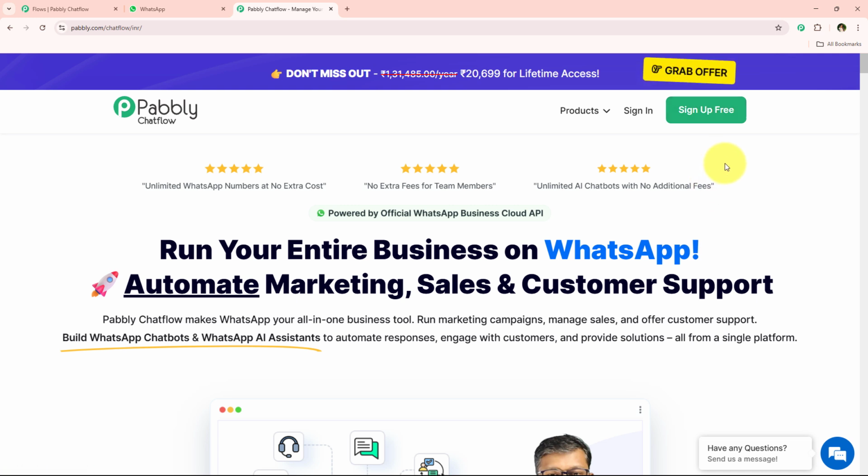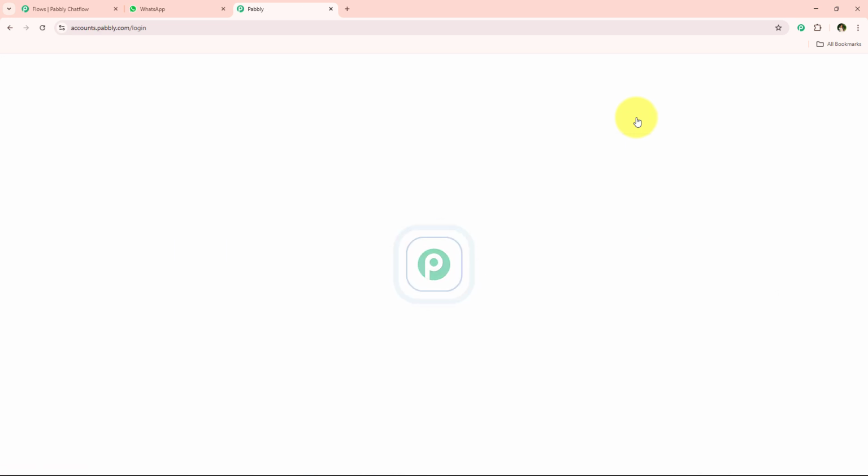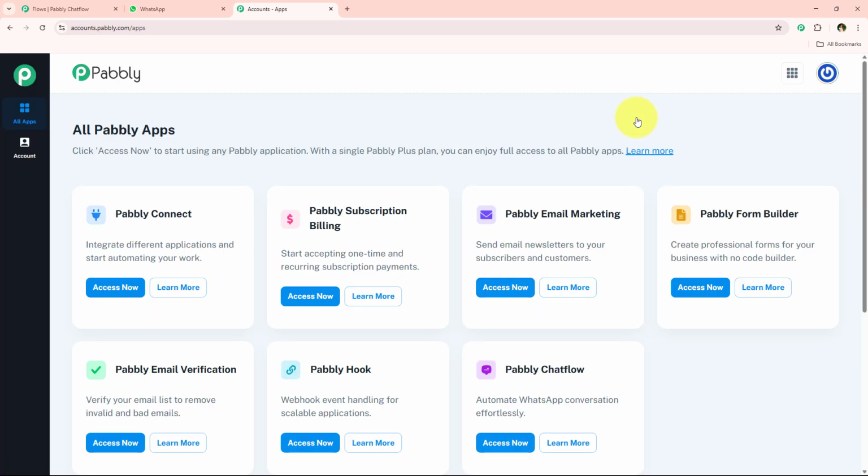If you are a new user, you can click on sign up for free and you're going to get 100 free tasks every month to explore the application. But over here, I'm an existing user, so I'm simply going to click on the button which says sign in. Now it is opening all Pabbly apps, and over here you can see all the tools and applications offered by Pabbly.